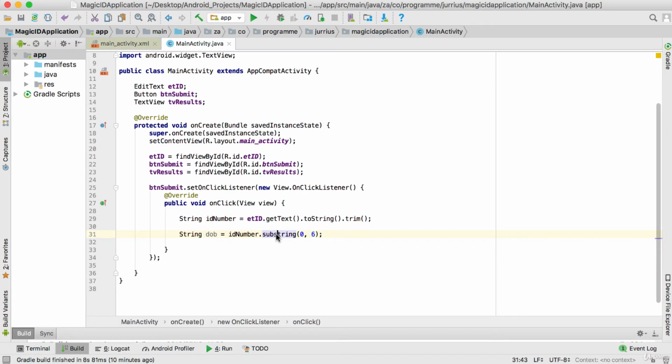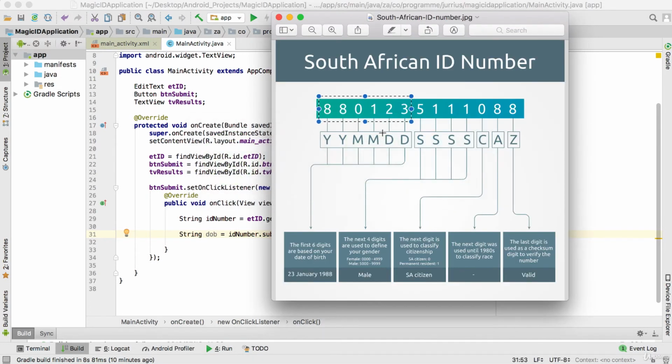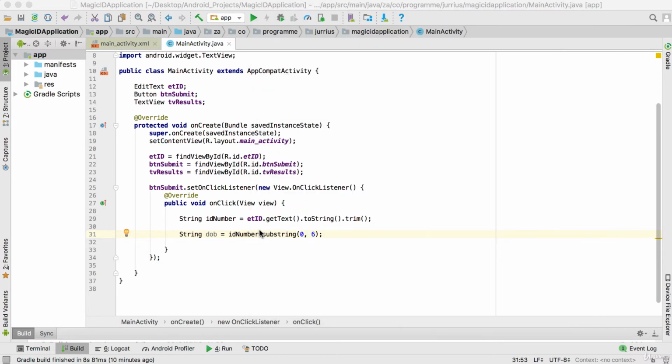But the substring works in this way, that you say it's going from position 0 up until position 6 minus 1. So this will extract position 0 up until position 5. So if you look again at your picture, it's going to go from 0, 1, 2, 3, 4, 5. 6 is not included. So that 6, the last one there, is not included. Right, so now we have the date of birth. We've got the ID number. From the ID number, we have the date of birth.